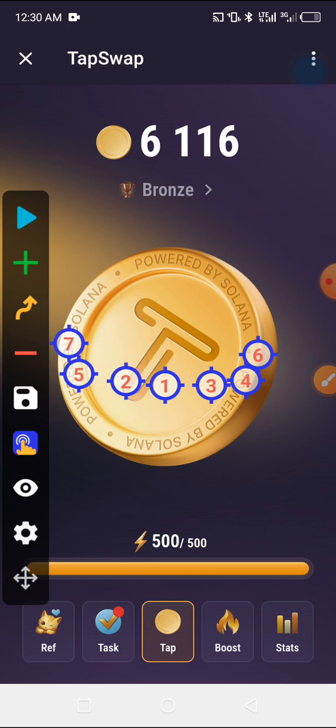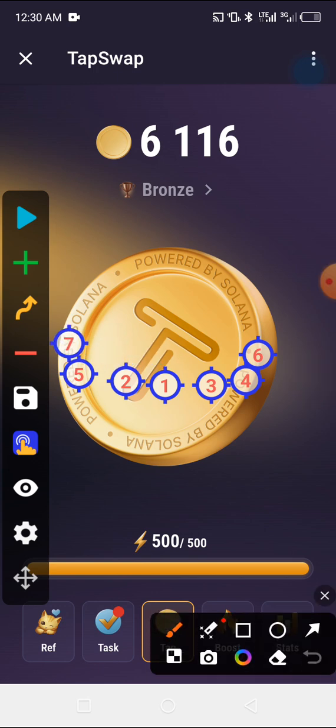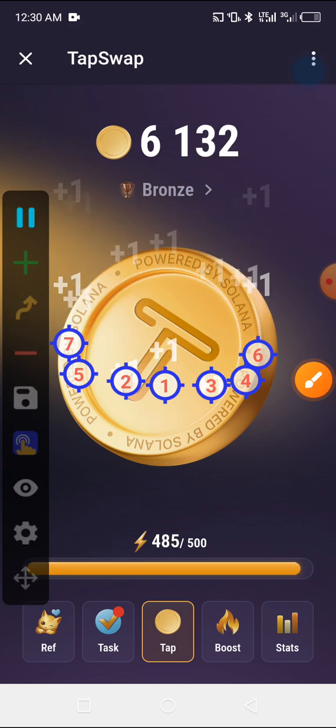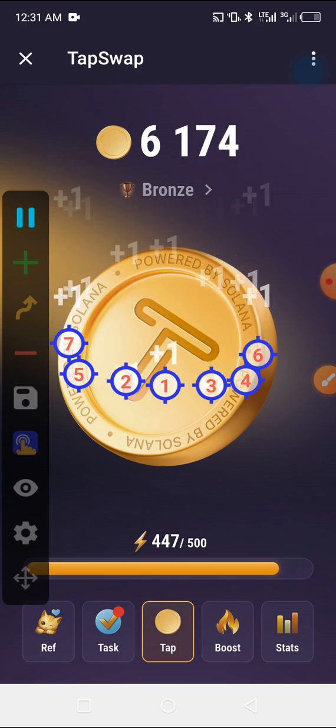So guys, as you can see, the next thing you're going to be doing here, you have to click on the play icon. You click on it like this. Guys, as you can see, this is very easy to use. You don't need to keep tapping. This is the only thing to do.